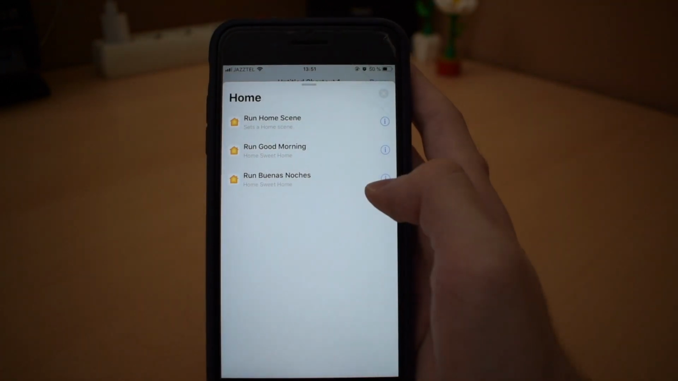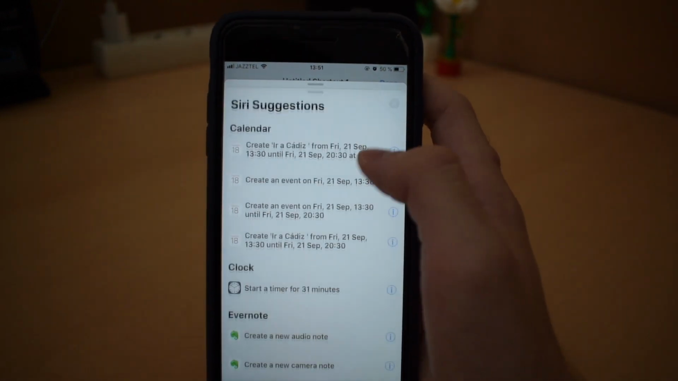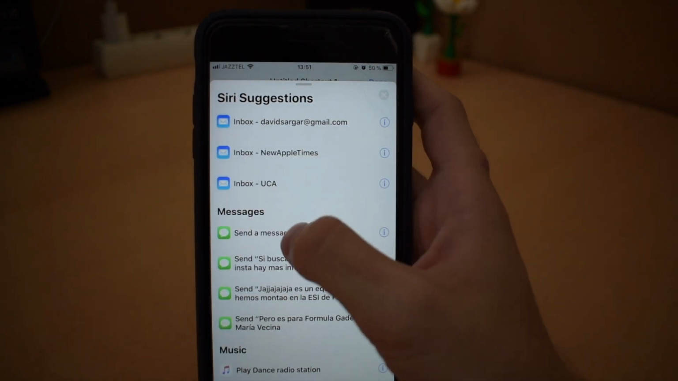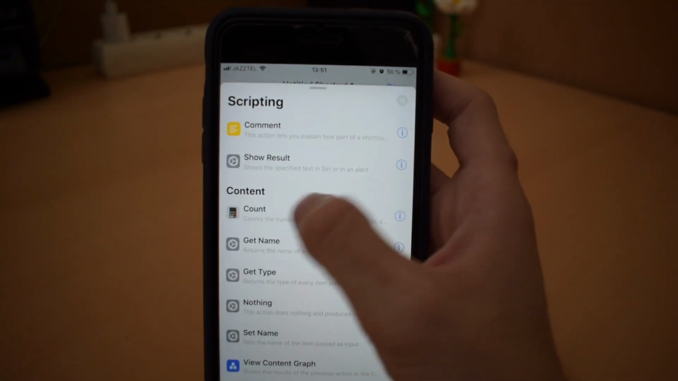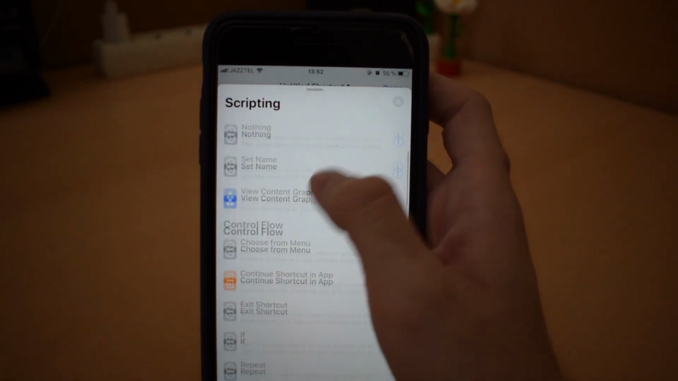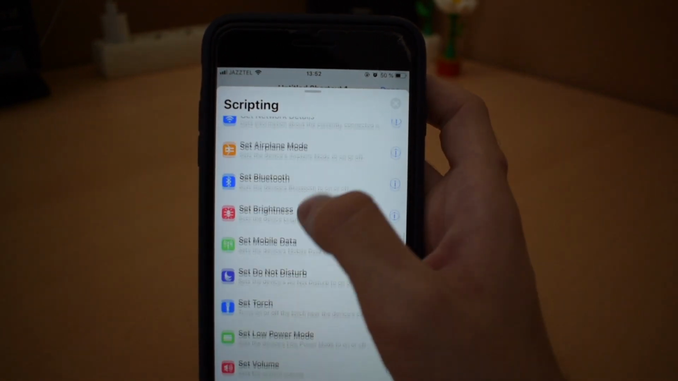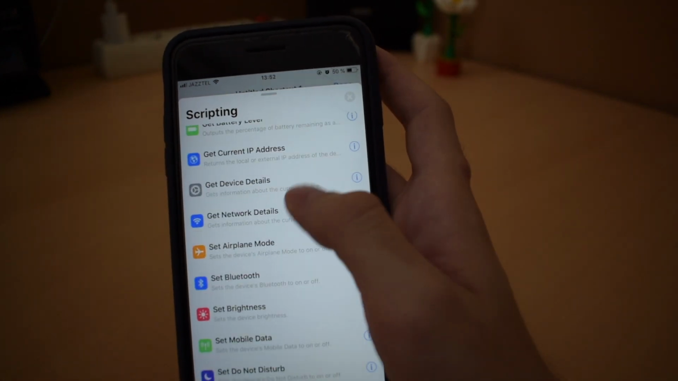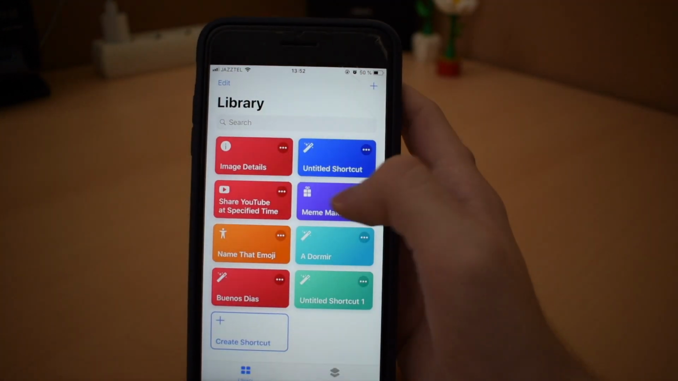For example, if I go to Home, here you see all the scenes that I have created. Also, if you go to Siri Suggestions, here you will see all the suggestions that we saw earlier in the Settings app, and you can add them to your shortcuts, so that's pretty handy. Finally, under Scripting, you have some more technical things such as get name and get type. That's more if you want to go into programming. Here you also have set volume, set brightness, set airplane mode, so many things.